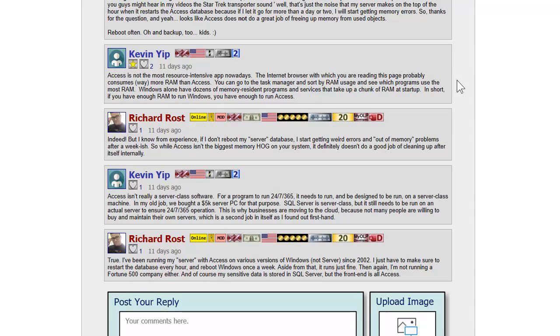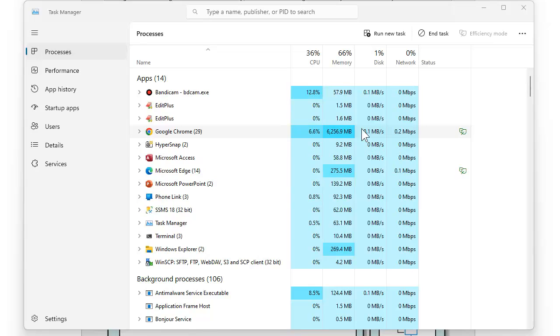And Kevin Yip chimed in and said that Access is not the most resource-intensive app. He said your web browser is probably using more memory. Yeah, that's probably right. Yeah, you can see it right there. Google Chrome. A whole bunch more memory than Access is using.